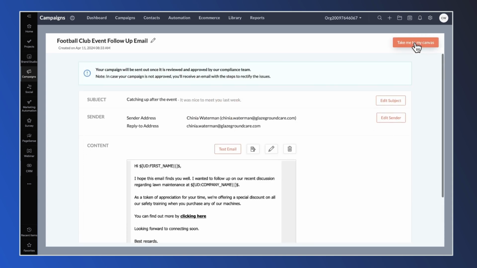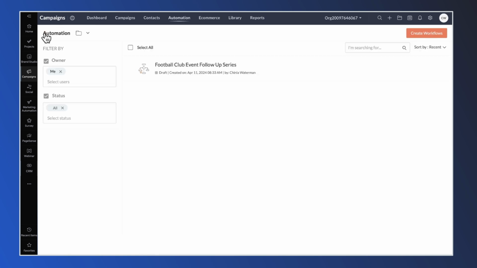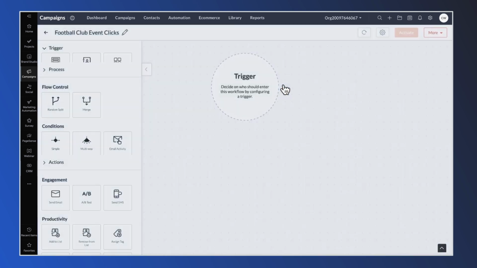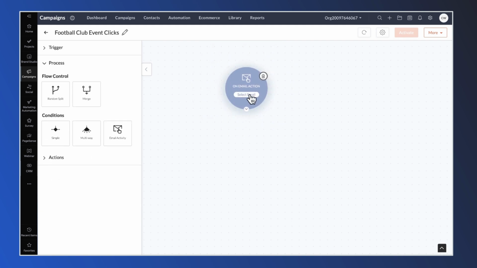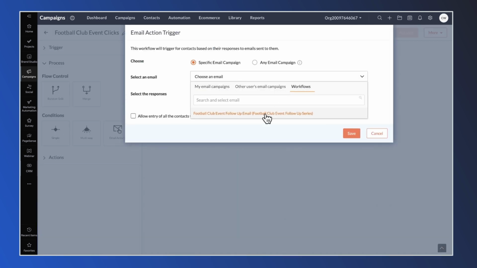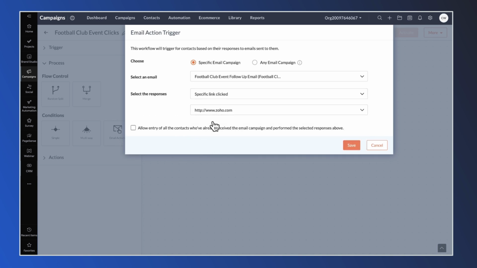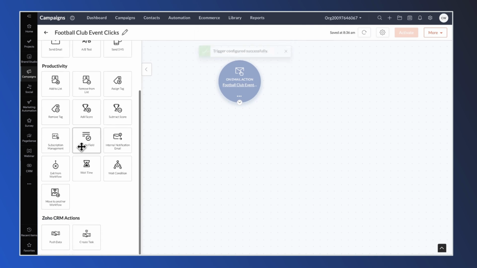I don't want to activate this workflow just yet. I just make sure I've saved it all and come back out to the main screen. Now the email element is sorted, I need to configure the follow-up element. I create another custom workflow, but this time it is to trigger an action in my CRM. I set the trigger as on email action. Select the email I've just created and the response as clicked on a specific link within that email, and then select that link.